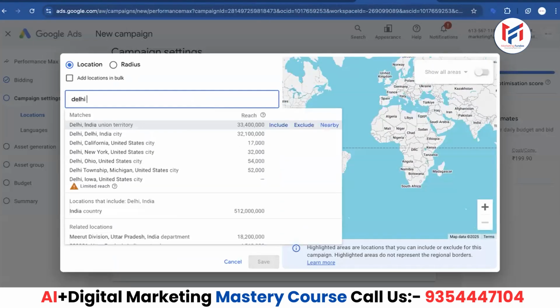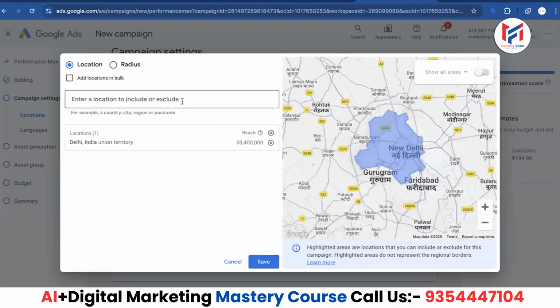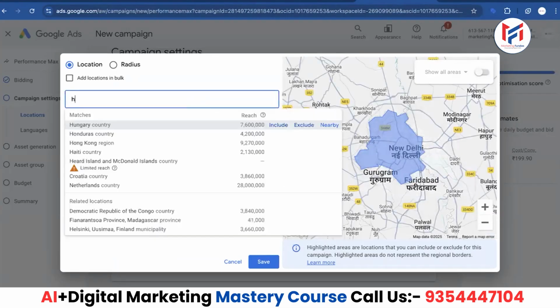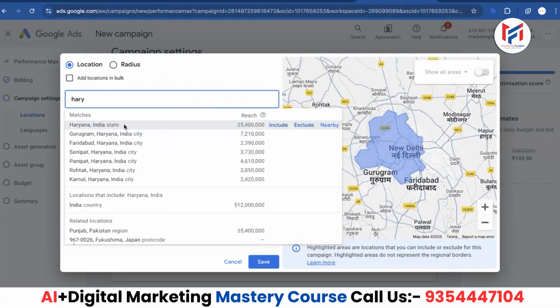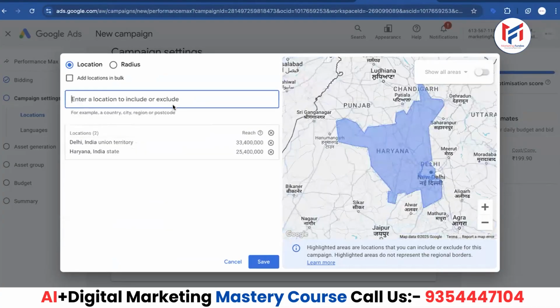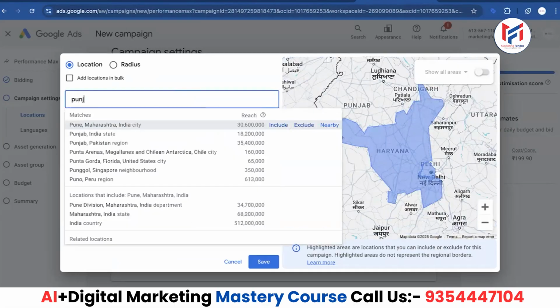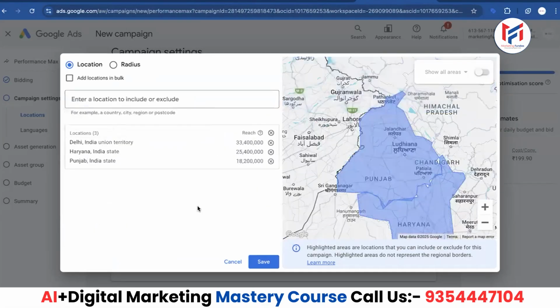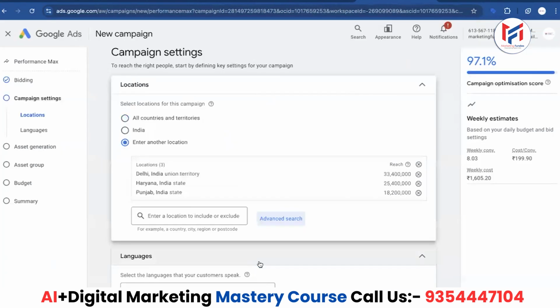Okay, for example, let's say I choose Delhi to run the ads in that location, or along with Delhi, we want to run the ads in Haryana. Okay, so for that, or in Punjab. So I will be choosing different locations like this and save them.